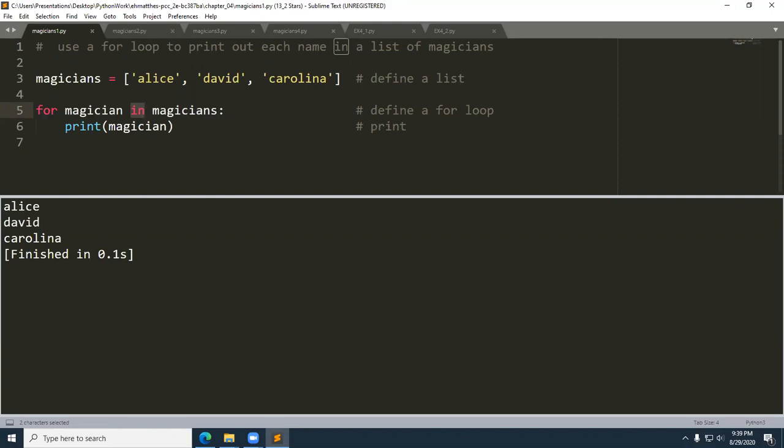And this line tells Python to pull a name from the list of magicians and associate it with the variable magician. Next, we tell Python to print the name that's just been assigned to magician. So Python then repeats these two lines once for every name in the list. It might help us to read this code as: for every magician in the list of magicians, print the magician's name.